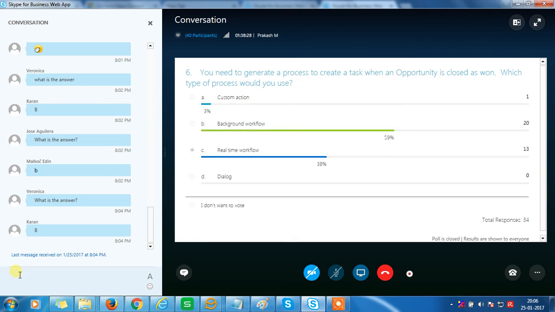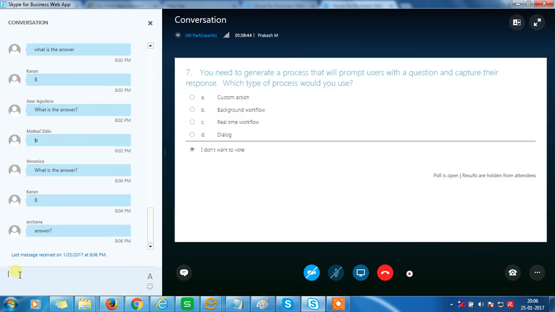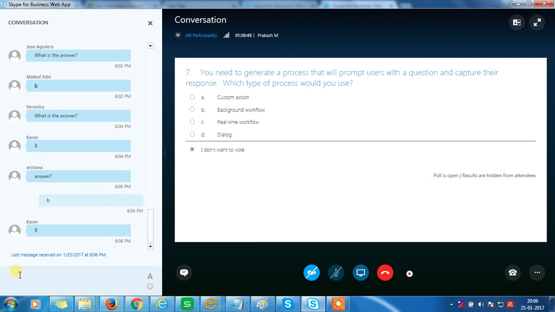So the answer is B. It's background workflows. 59% of you are correct in that. So we did a background workflow, which then allowed me to go ahead and create that task. So our next one, number 7. That last one was B. Number 7, you all will get the answers to this as well. Just know that you'll get the answer key as soon as we finish.